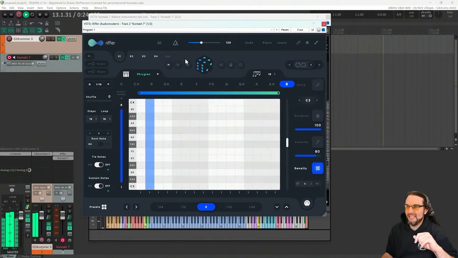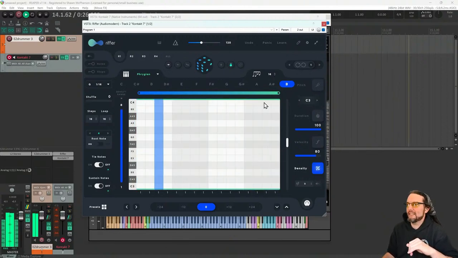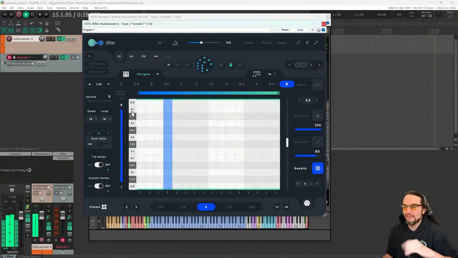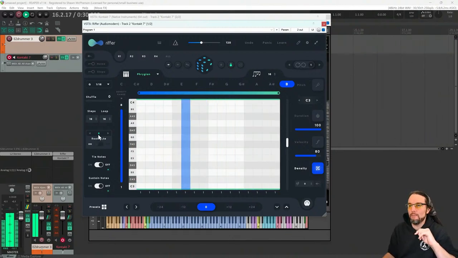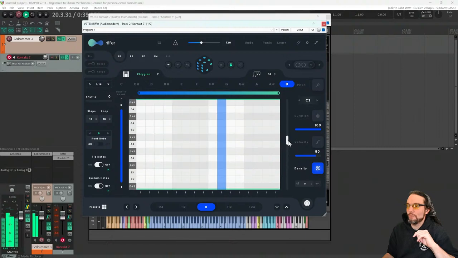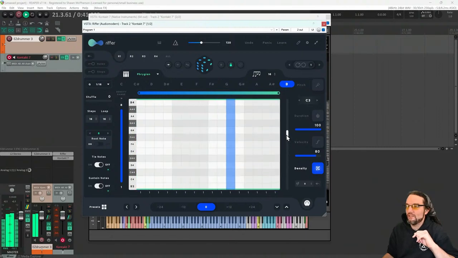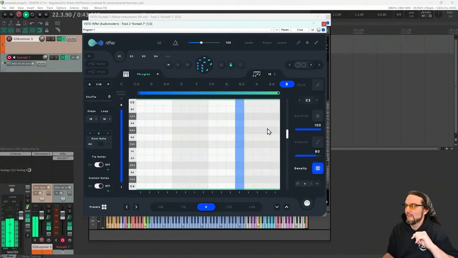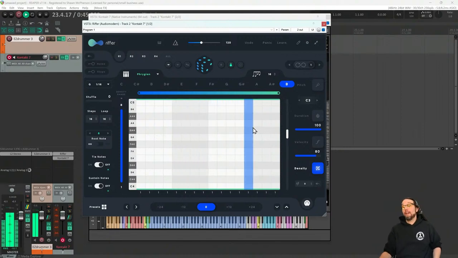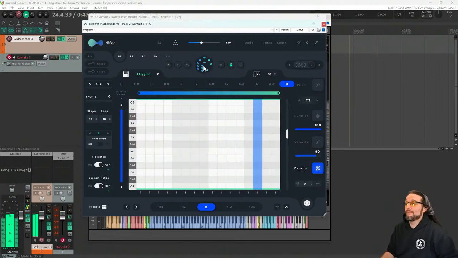Gonna lock my density because that's more of an EDM effect. 16th notes. See if I can get this right out the gate. I want more root notes than normal. And I don't want it to play that low. I want the register to be up here. So let's start at C4. Let's see what happens. 1, 2, 3.